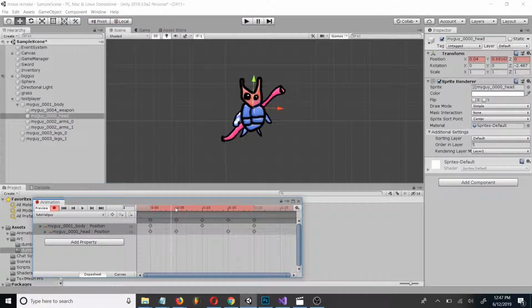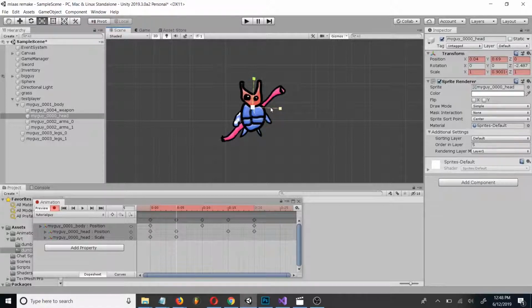To squash the head, squashing things gives things a little more cartoony-ish look. It gives it more life, kind of. You don't have to overdo it. So what we're going to do is go to the 5 keyframe, and go to the scale tool up here, and we're going to squash the head a little bit. So bring that down, bring this out.